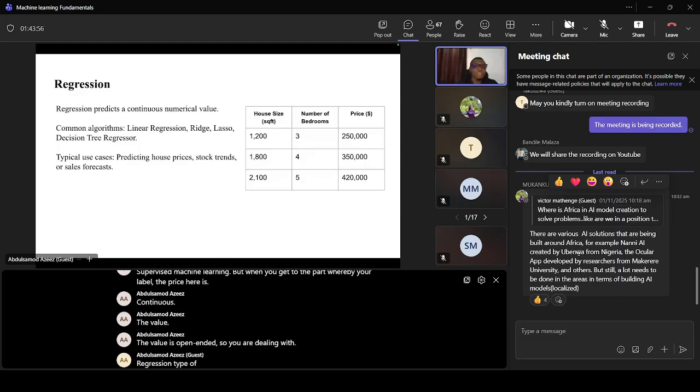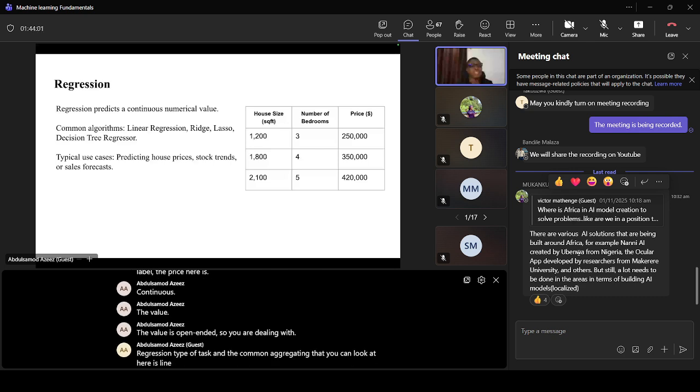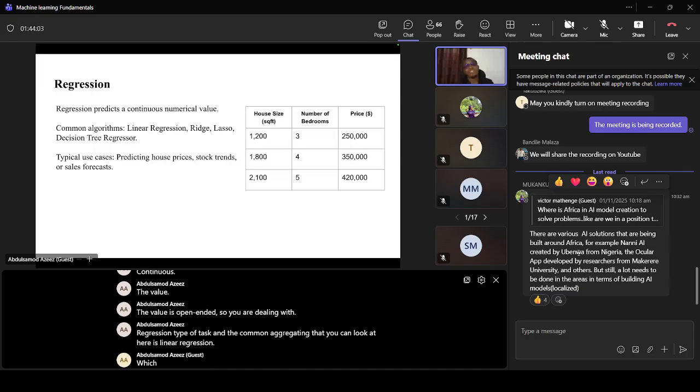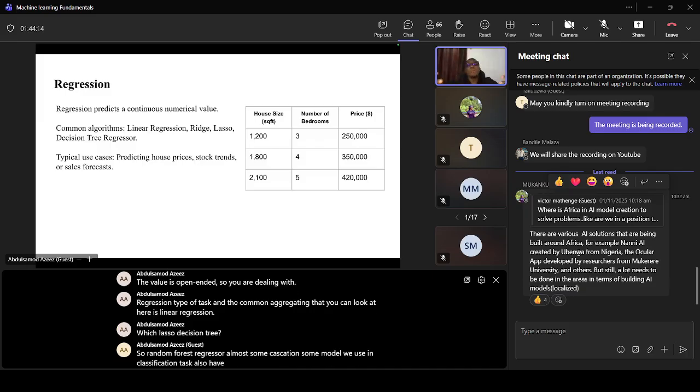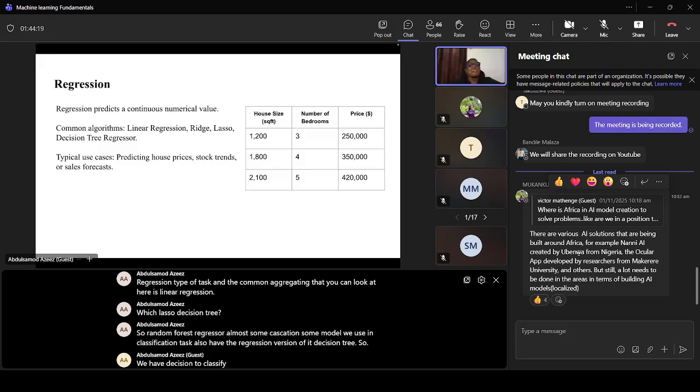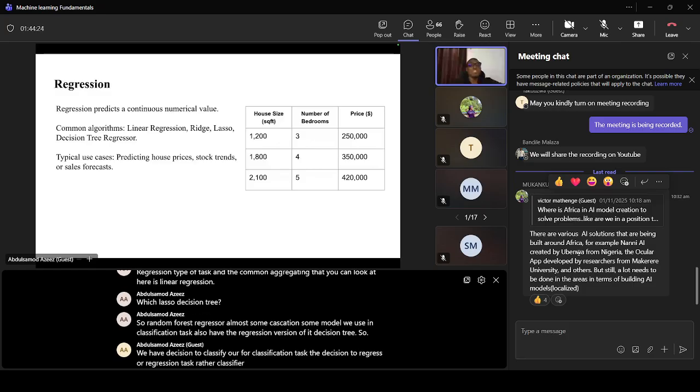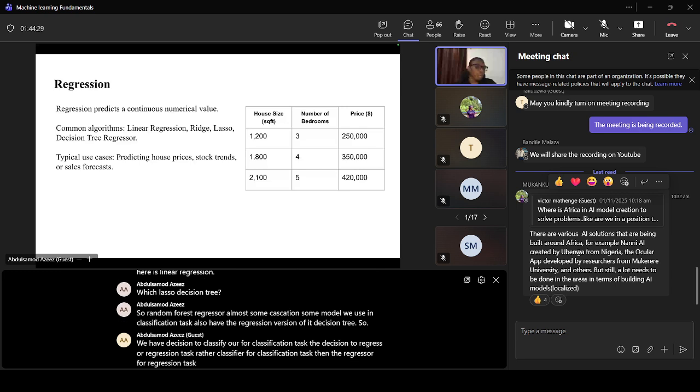regression type of task. And the common algorithms that you can look at here are linear regression, ridge, lasso, decision tree regressor, random forest regressor. Almost some models we use in classification tasks also have their regression version. We have decision tree classifier for classification tasks, decision tree regressor for regression tasks, random forest classifier for classification tasks, then the regressor for regression tasks. So we are dealing with regression.